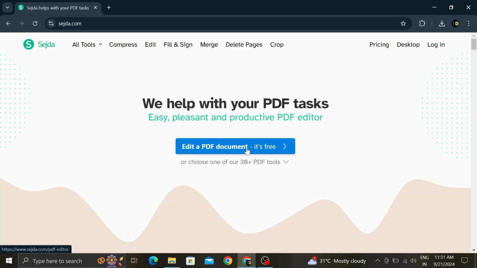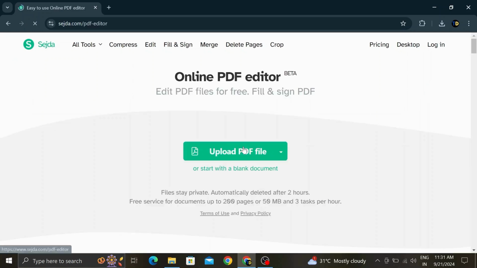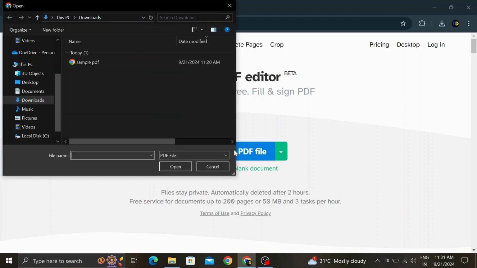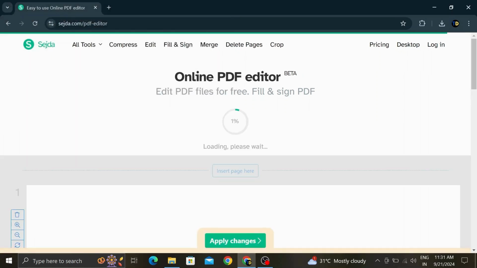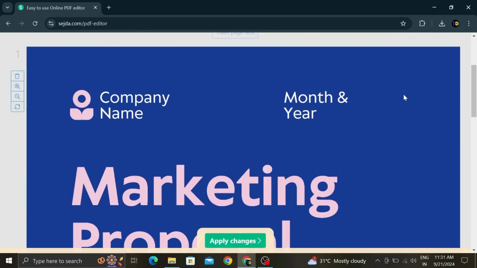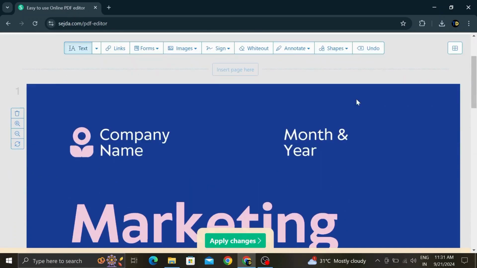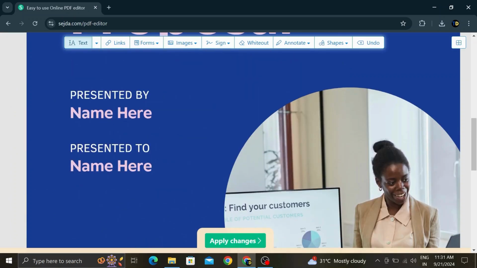Now click edit a free document and click the upload file button. Select the PDF that you want to edit. I have a sample PDF for this video, so I select this. You see, this is the interface of the PDF editor.